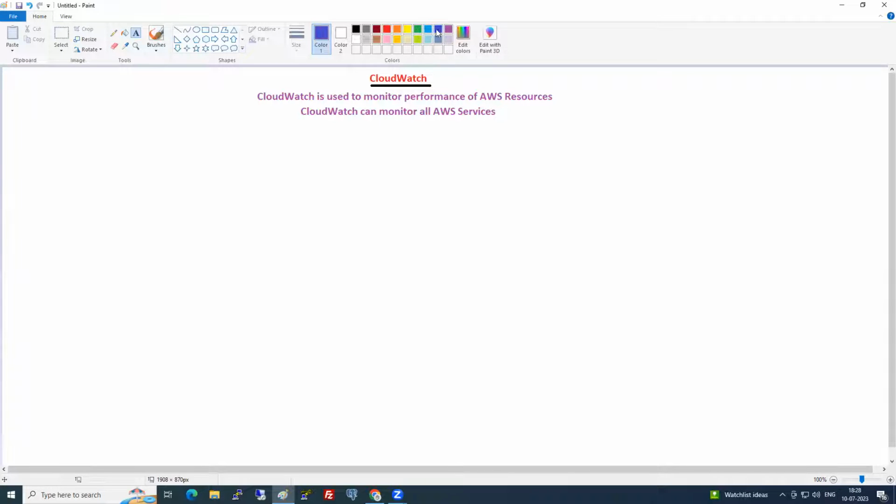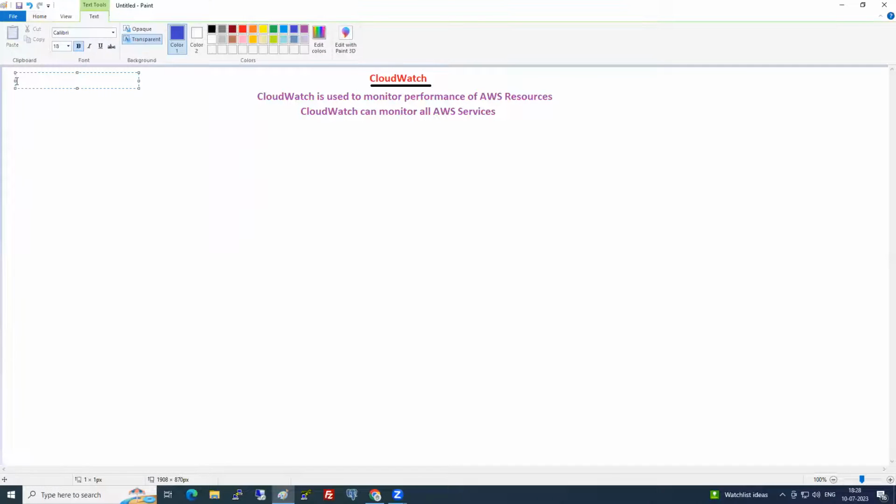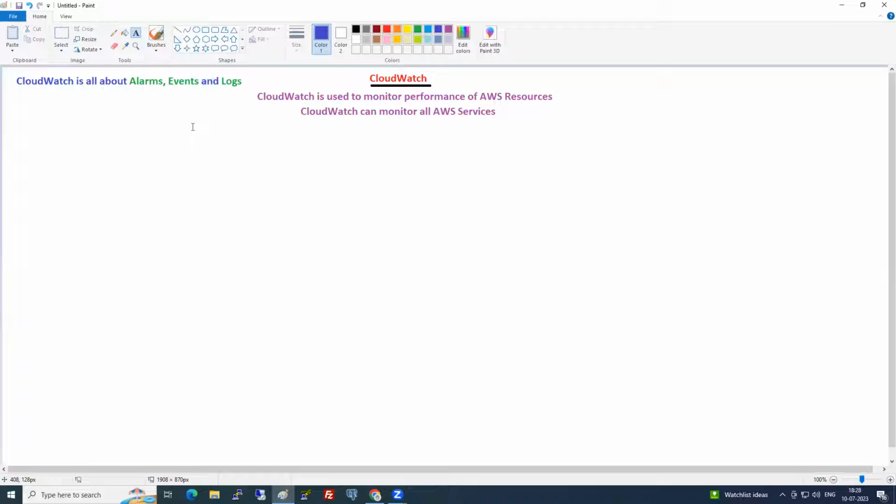So guys, CloudWatch is all about three things. What are those? Very importantly, in CloudWatch we have only three important things. What do we create in CloudWatch? We create alarms. And also we work on events and logs. So CloudWatch is all about alarms, events, and logs, and we will be learning about alarms, events, and logs today.